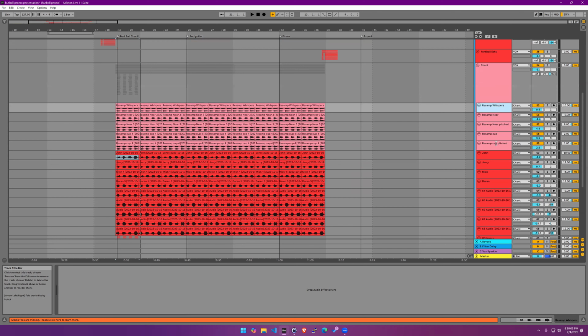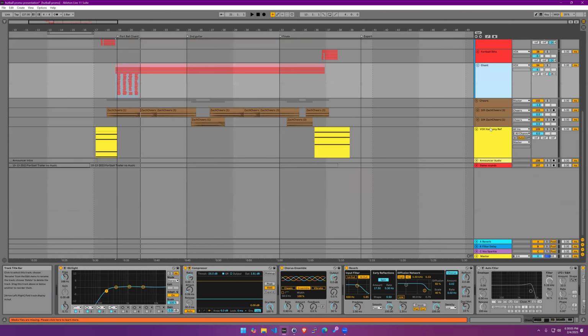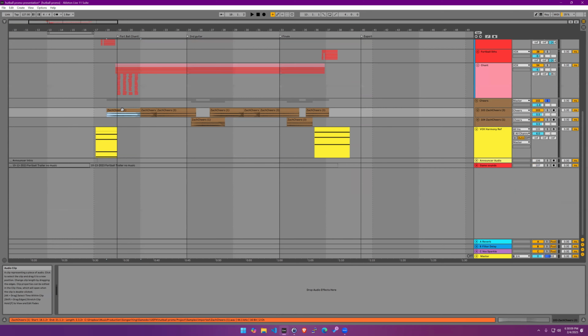And then I resampled a bunch of those as well. And then these cheers, I don't remember. I got these from somewhere, and then I combined a bunch of different stuff for just crowd cheers.